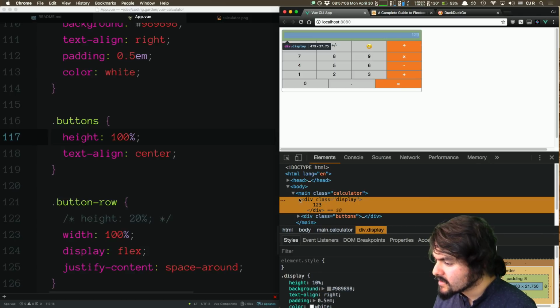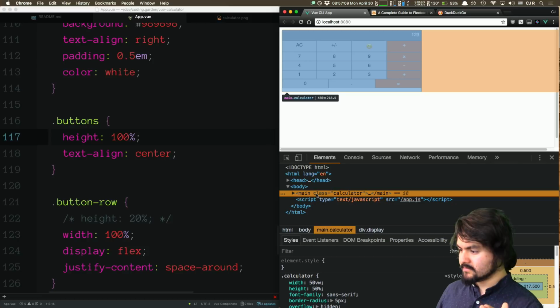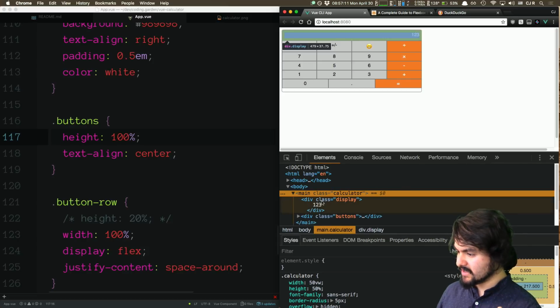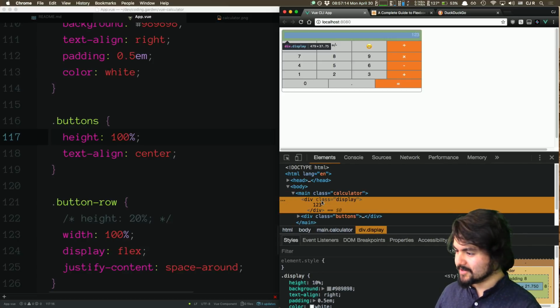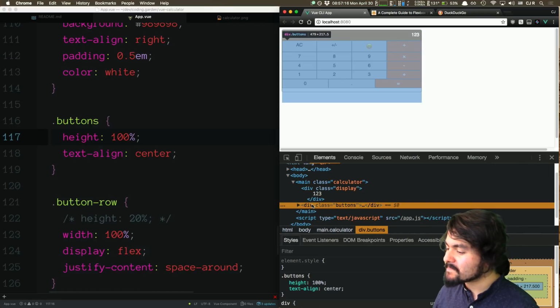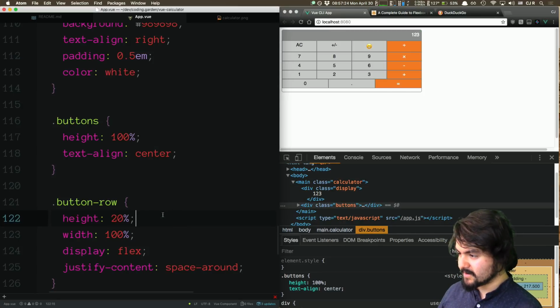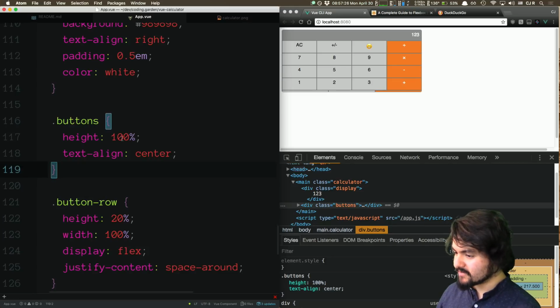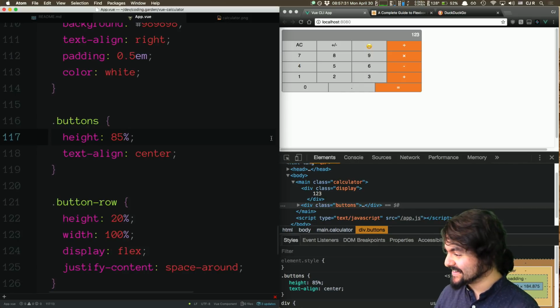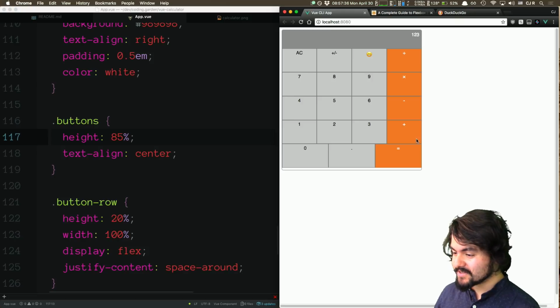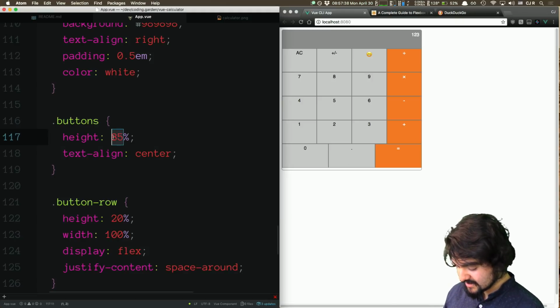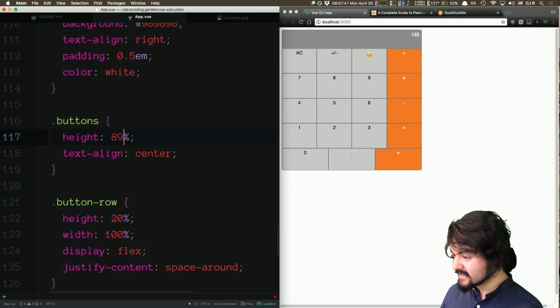Okay, so we've got our calculator. We then have our display. That's 10% of the height of the calculator. We then have our buttons, and we still want our button rows to have a height of 20% because that's according to the parent. And then this should have a height of like 85%. Now we're getting somewhere. It kind of responds, but this is just the wrong percentage here. It should be 89.